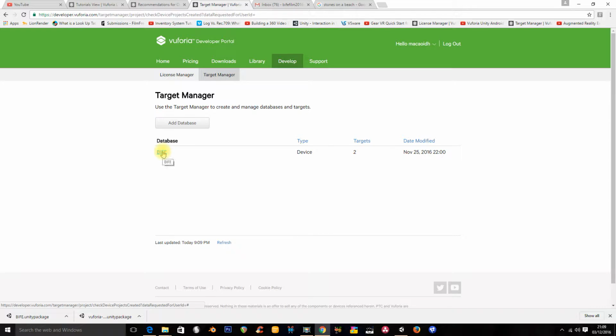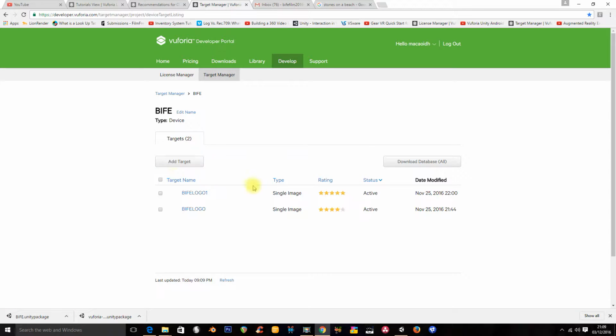So I called mine BIFE. It's for a device, you can see. Targets 2, we'll have a look at that now. So when I click on my database, I have 2 targets. Now I think you can have an unlimited number in here.